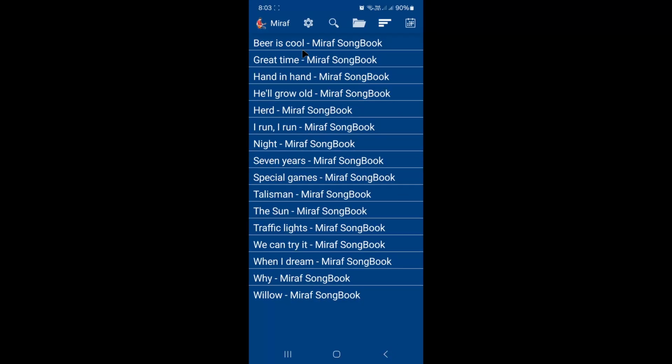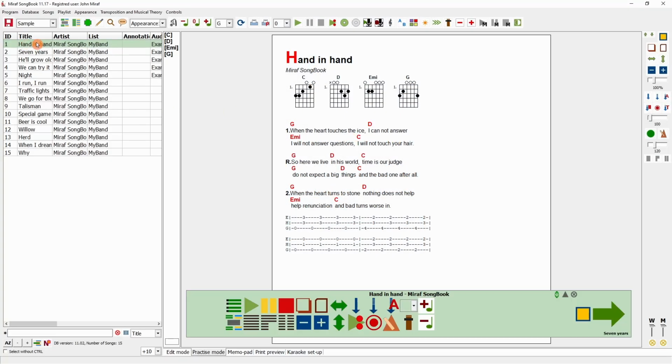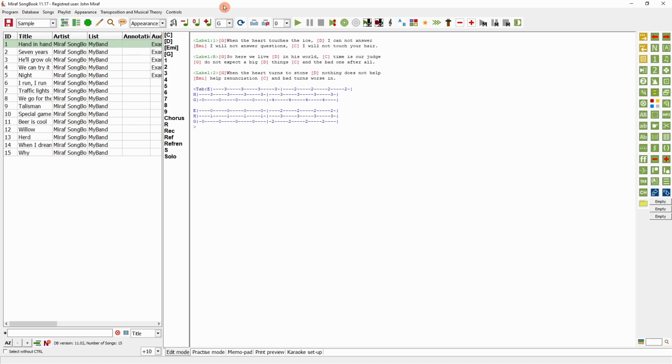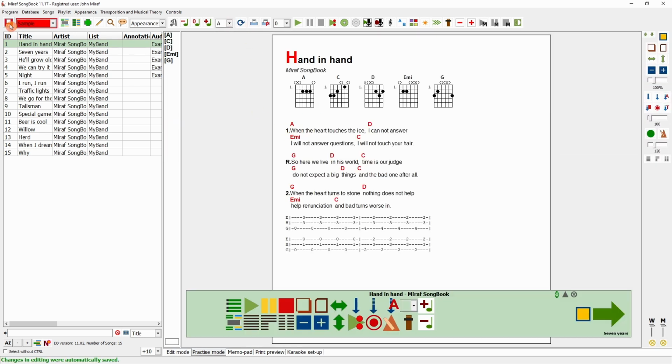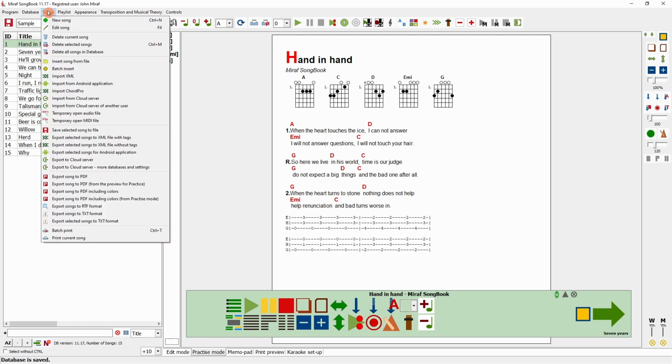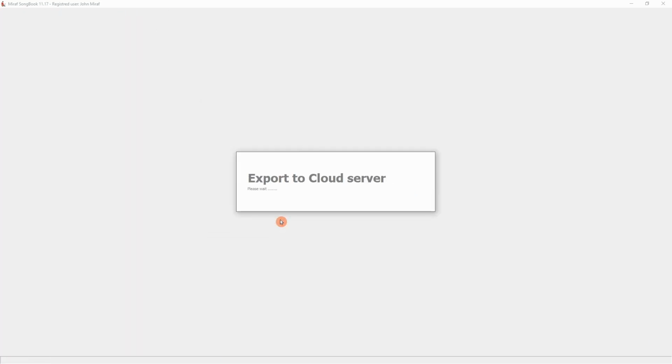Let's demonstrate this with a specific example, like this song. Now I will switch back to Miraf SongBook for Windows. I will select this song, make a change here, for example, change the first G major chord to A major. I will save the database. Again, I select Export Data to Cloud Server, confirm, the process completes.